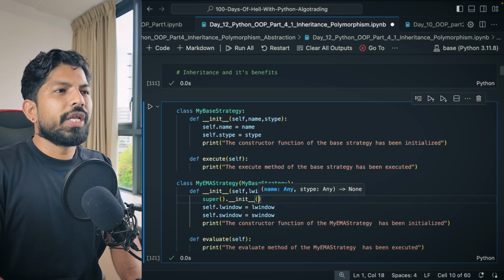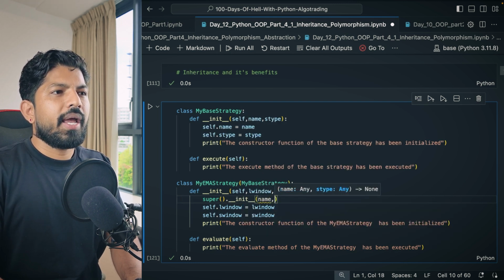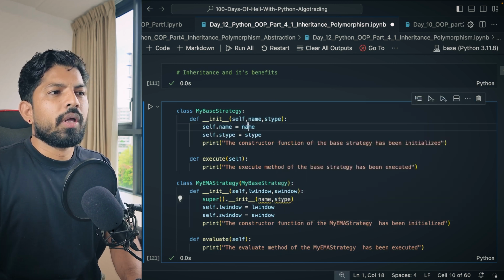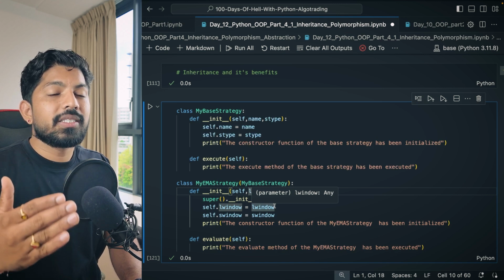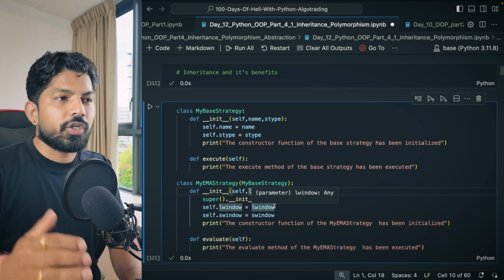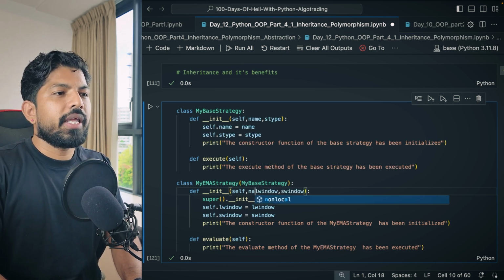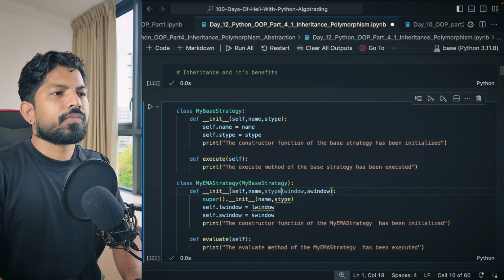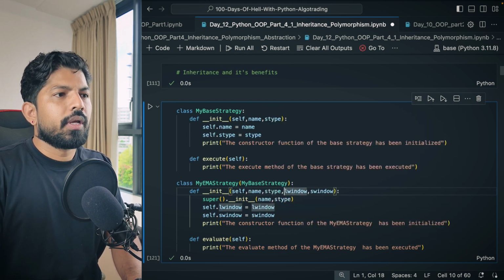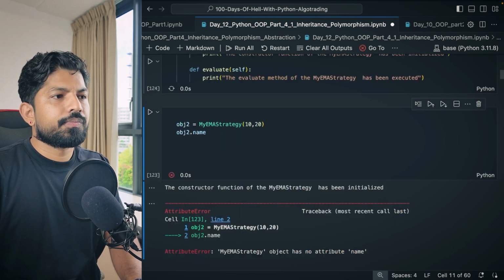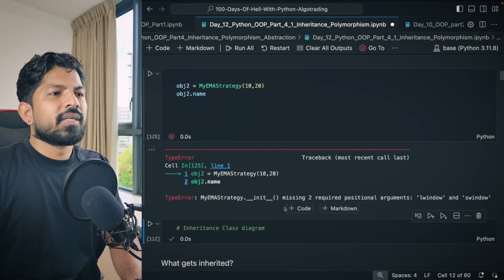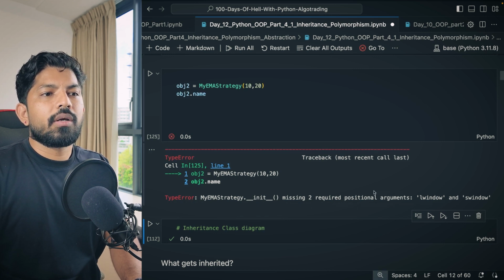Inside that, we need to write the name and as type, same like above. And if we do that, then we also need to make sure that we pass these parameters in the child class constructor. So I'll just write the name and as type. Now when I hit shift enter, it says missing 2 required positional arguments, that is L window and S window.